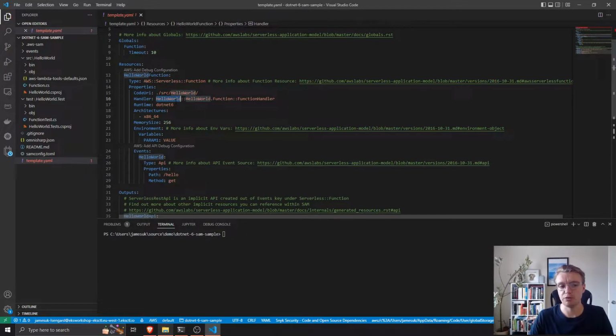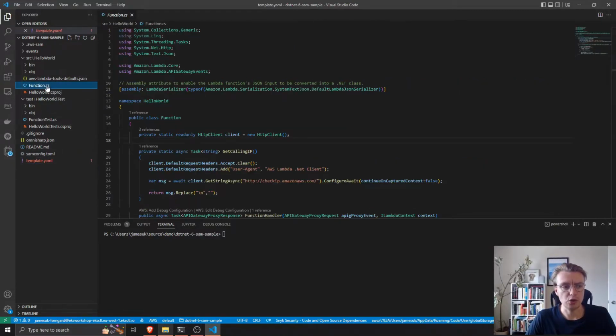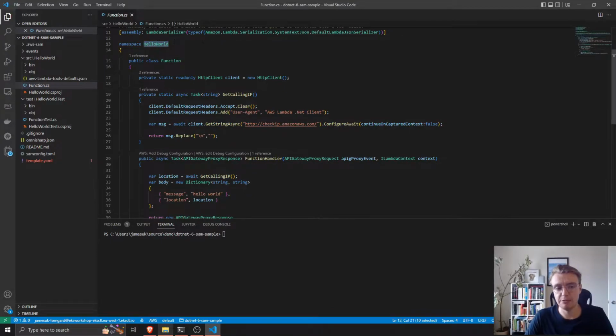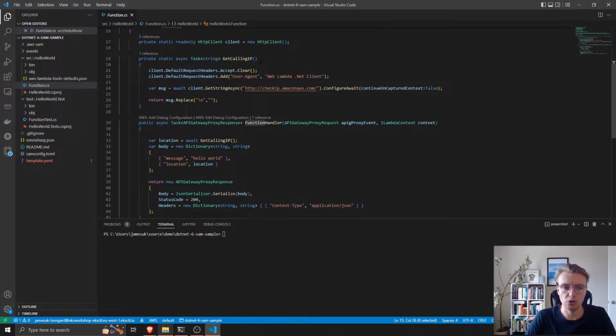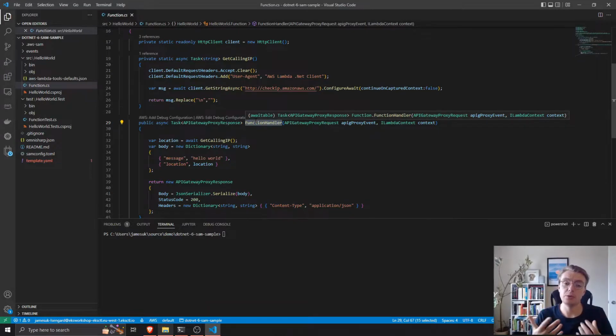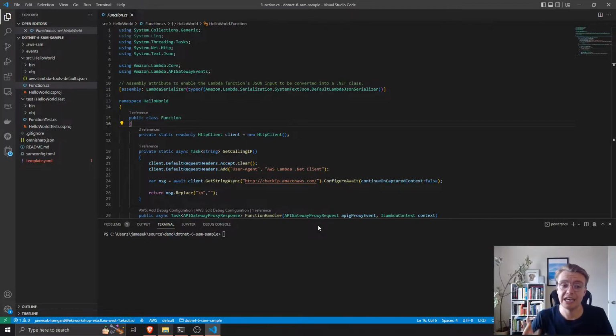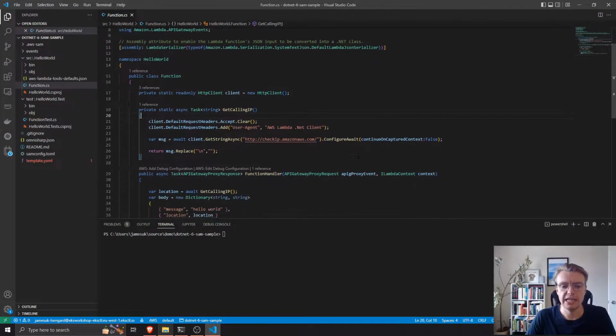And this is made up of the name of the library that you've built, the namespace, the class, and the method name. So if we go and actually look at our function code now, we know that our library is called Hello World. We have the namespace of Hello World, the class is called function, and then the method that we want to invoke is called function handler. When it comes to actually defining a function in Lambda, then you specify a method, and when the Lambda service invokes your method, it passes an event into that method.